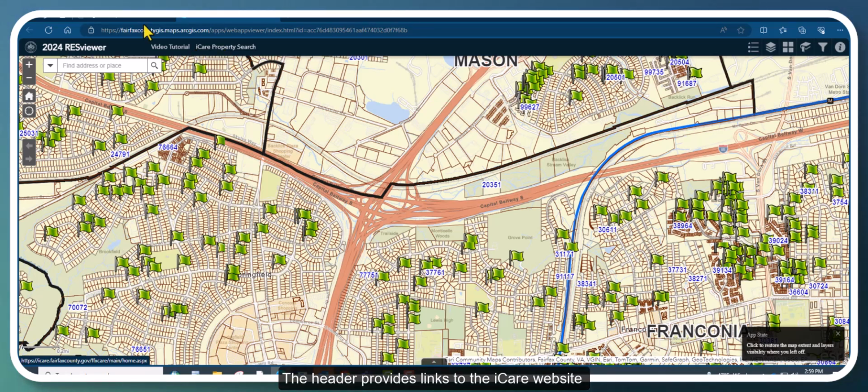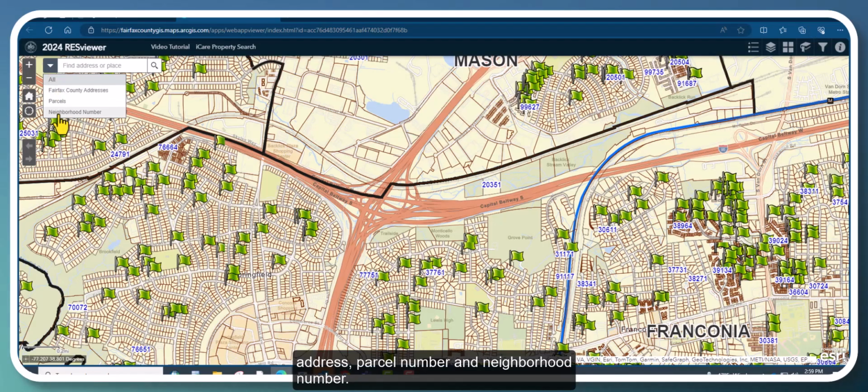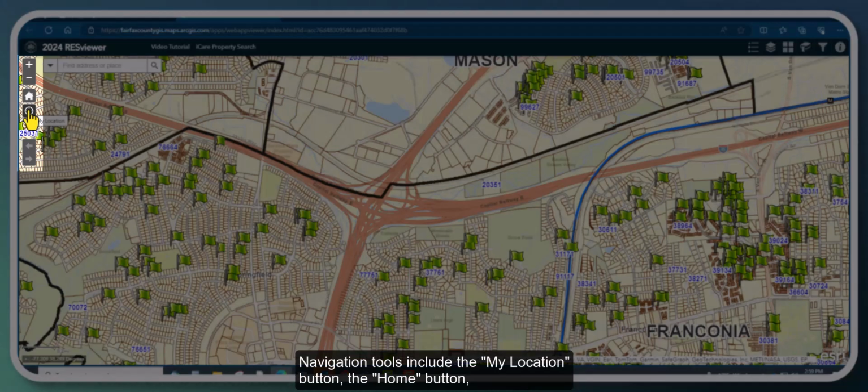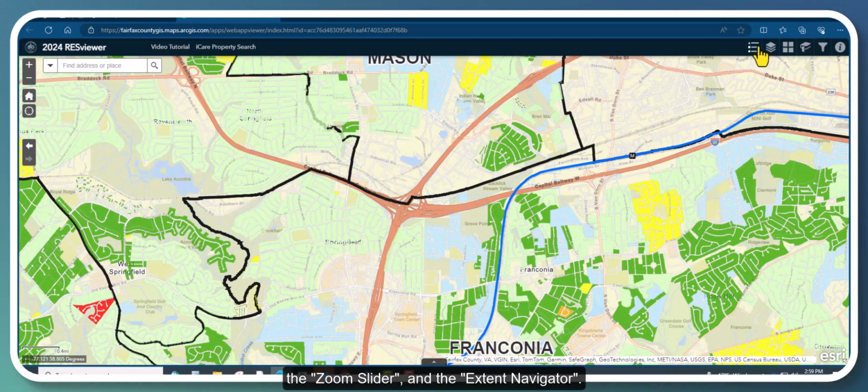Below the title, you'll find the search bar. You can search by address, parcel number, and neighborhood number. Keep in mind, this map includes residential data only. Navigation tools include the My Location button, the Home button, the Zoom slider, and the Extent Navigator. Over here to the right, we have the legend.